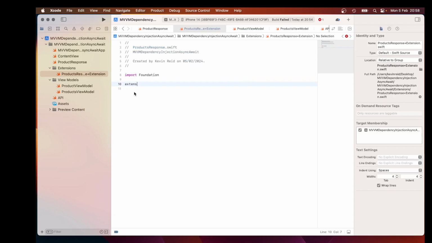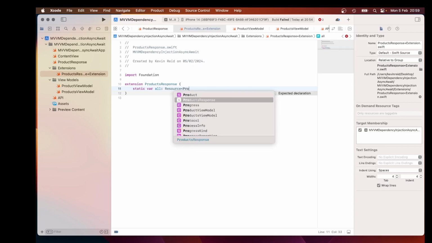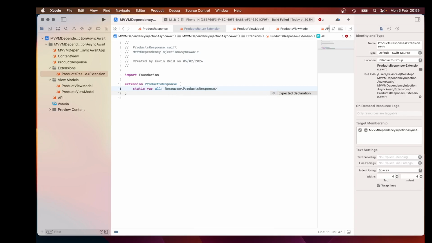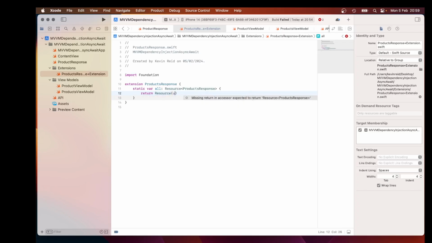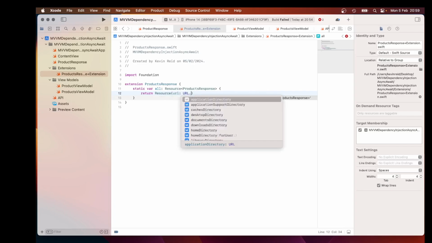And now we can continue to create our extension product response. Next thing we need to do is to create a computed static property, static var resource product response. So that will be returning an array of dictionaries. Return resource, and then for the URL, we want to return all records.